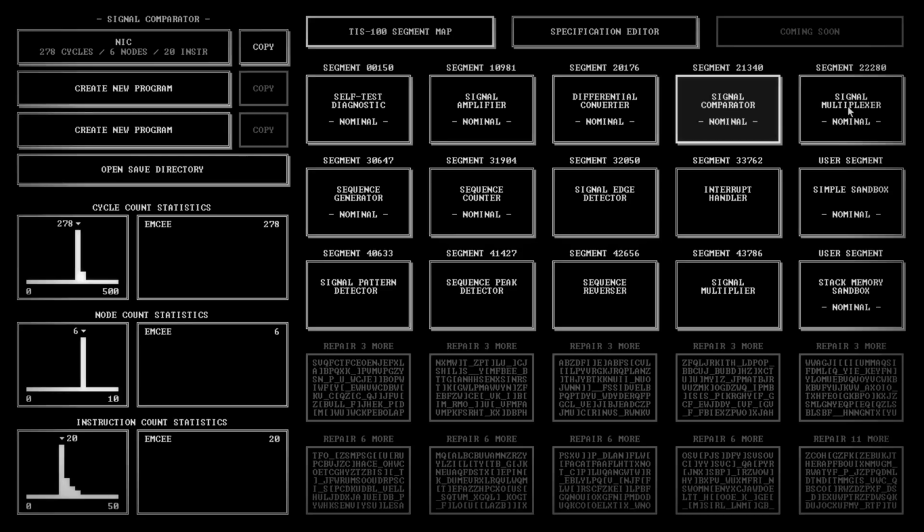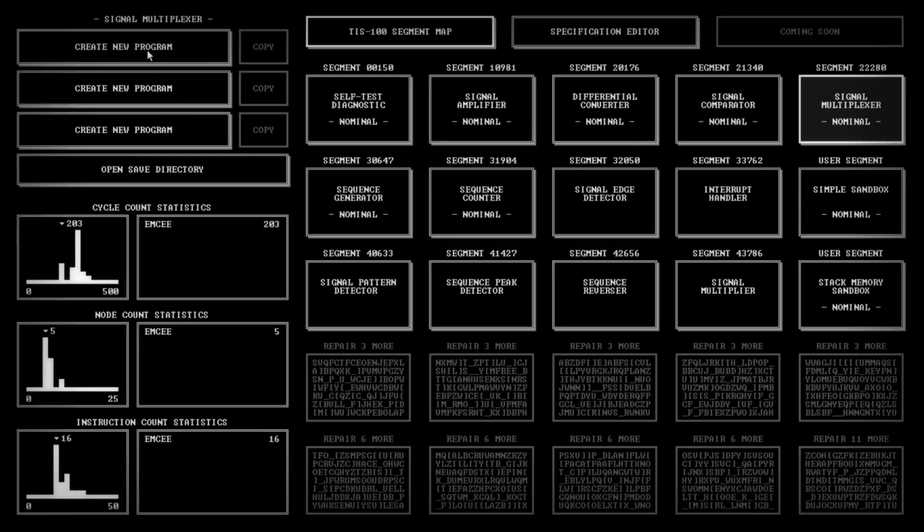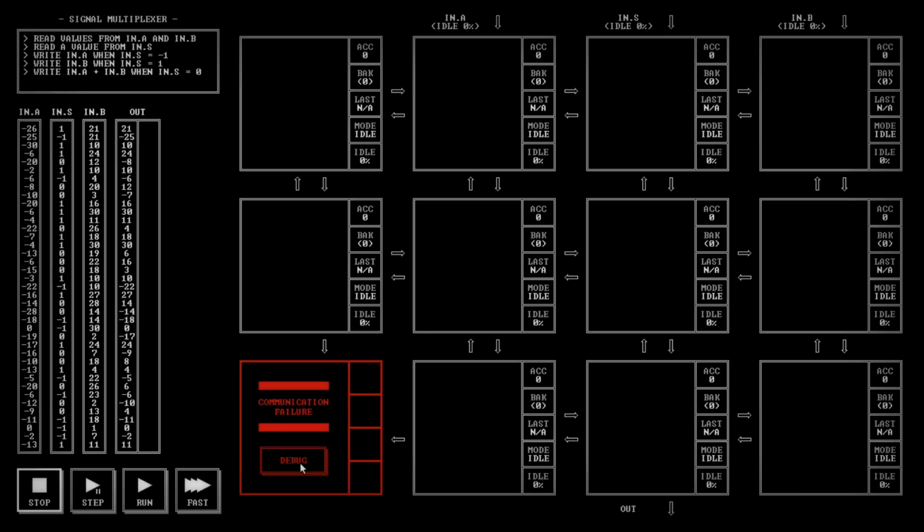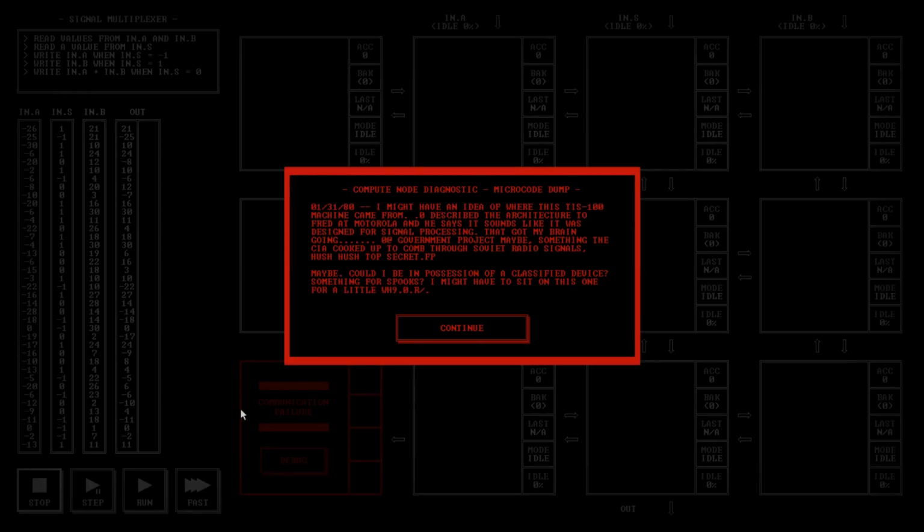All right, and so the last one we have for today is the signal multiplexer. Let's check it out. All right, so some flavor text right here. I might have an idea of where this TIS-100 machine came from. Zero described the architecture to Fred at Motorola, and he says it sounds like it was designed for signal processing. That got my brain going. Zero, government project maybe, something the CIA cooked up to comb through Soviet radio signals. Hush hush. Top secret. Maybe. Could I be in possession of a classified device? Something for spooks? I might have to sit on this one for a while.